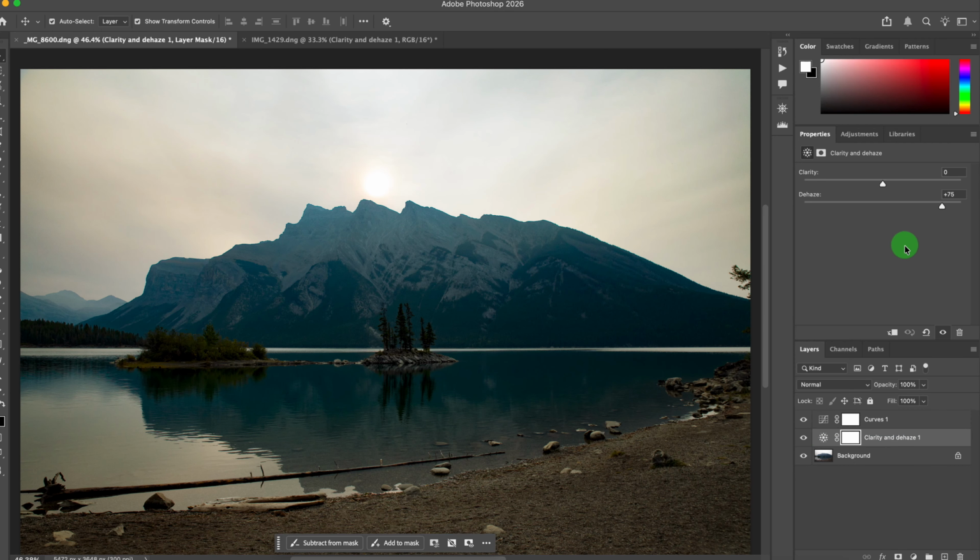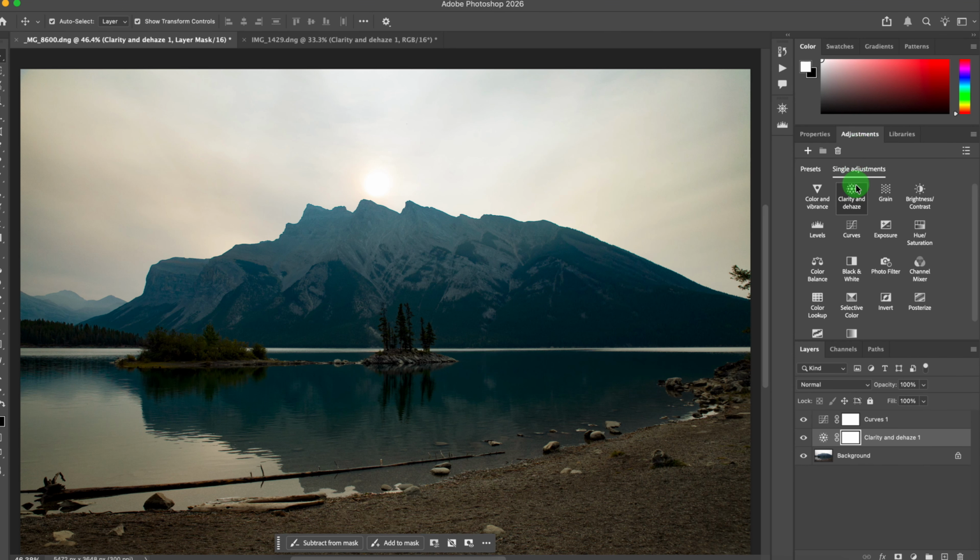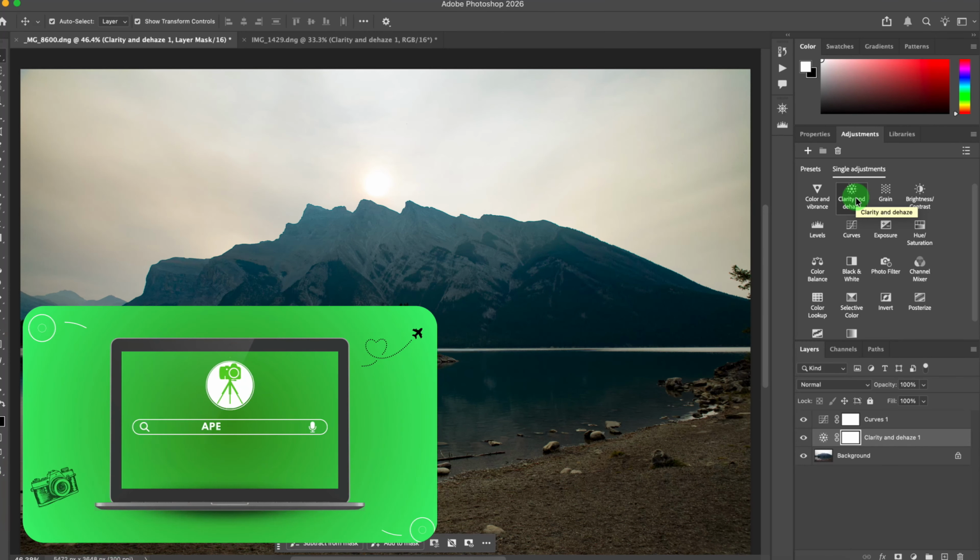And one thing I'll show you is the dehaze the opposite way. This is what it looks like, it just looks washed out. But there it is for you. The clarity and dehaze image adjustment layer is now available in Photoshop, in addition to Camera RAW.